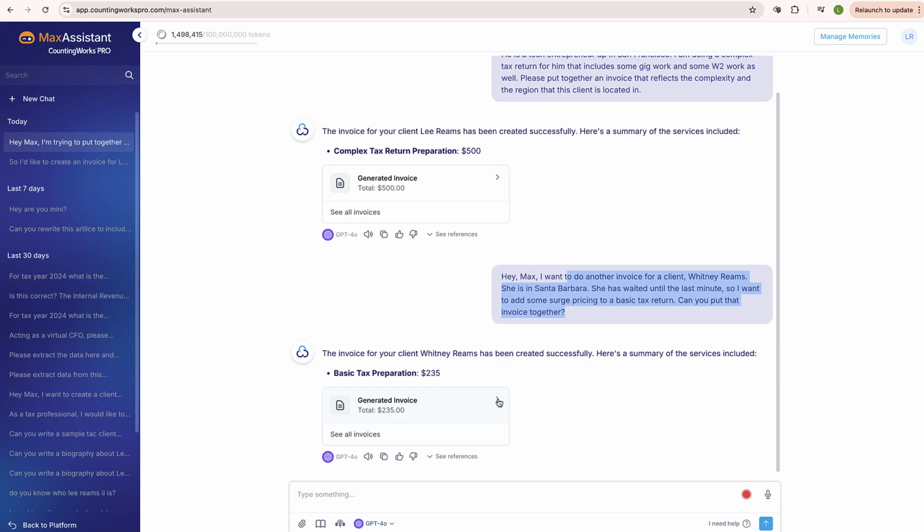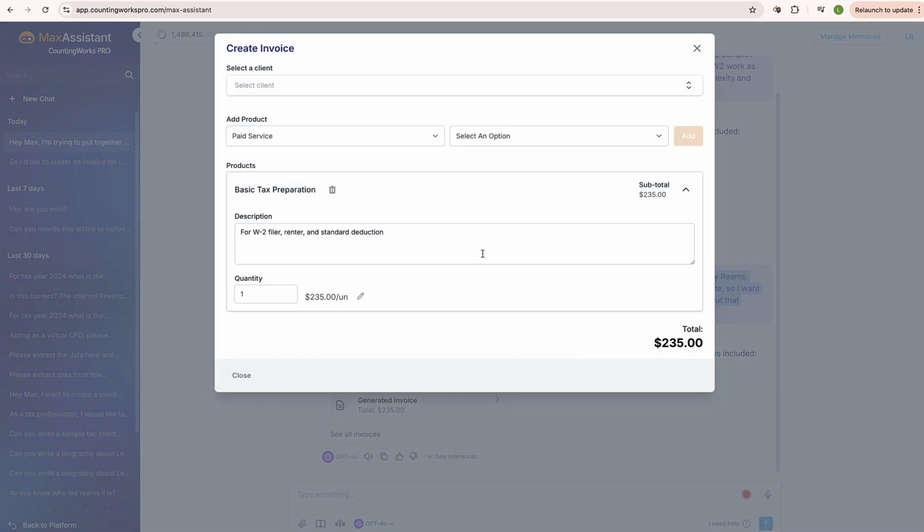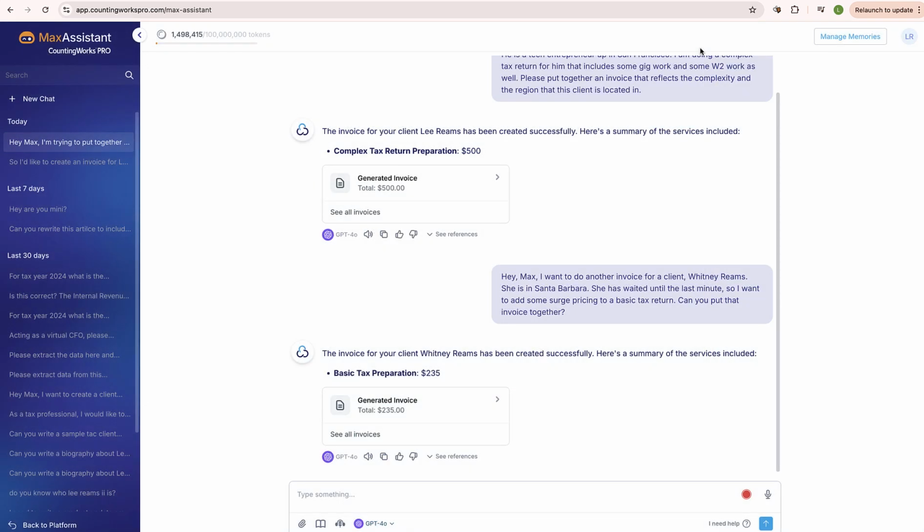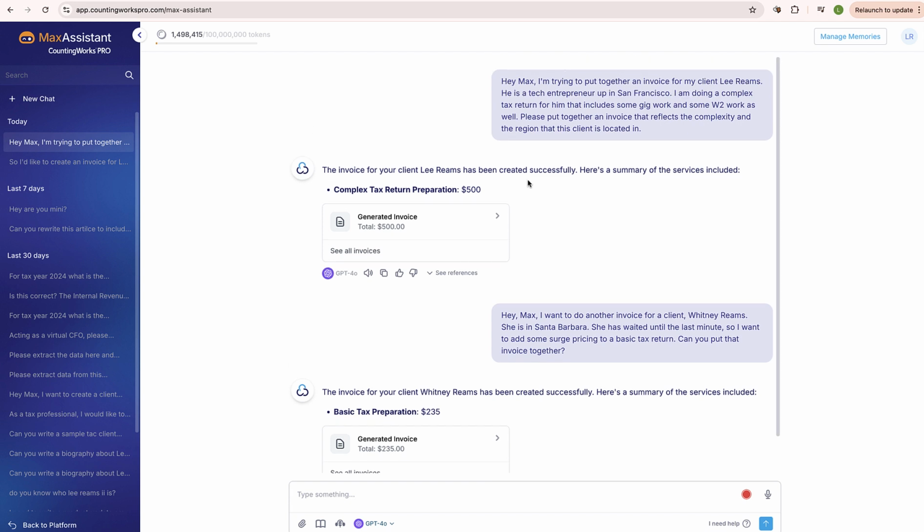Again, same options. You can come in here, and it gave what the description for this particular client is. It added the surge directly in. I can edit it. I can add to the description. Again, the more context I had put in my memories, the more the description will show. So again, the more you put in, the more you get out, kind of thing. So this is how I would do it if I wrote a prompt to it.